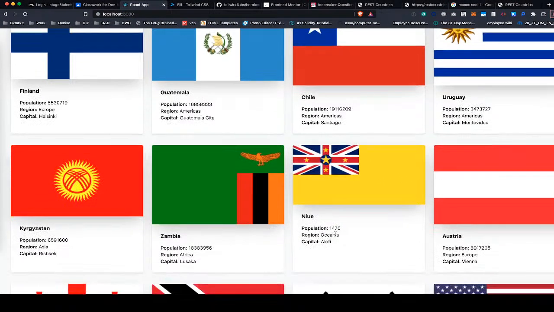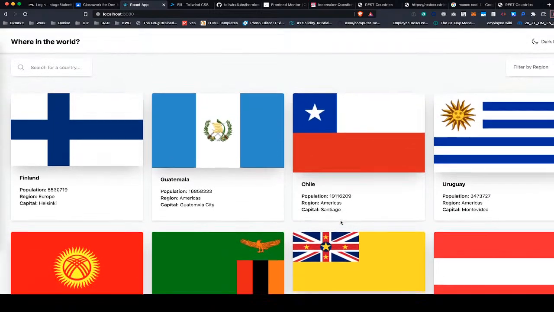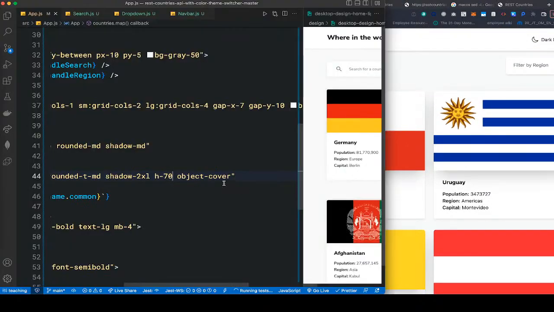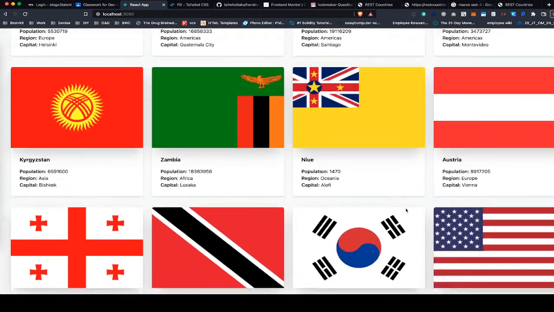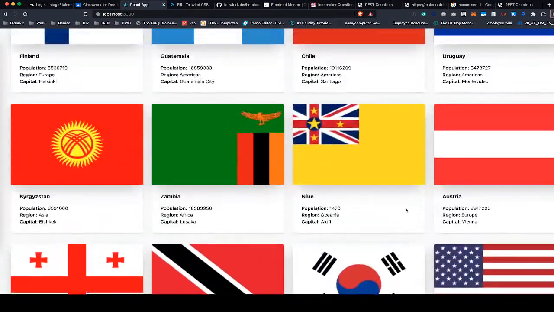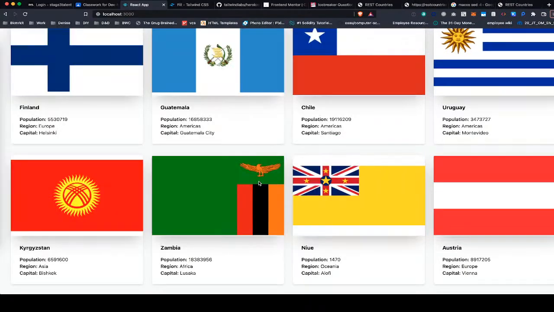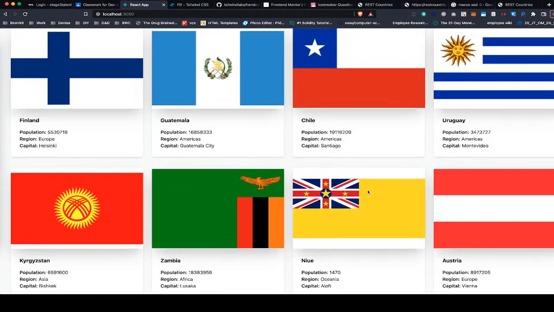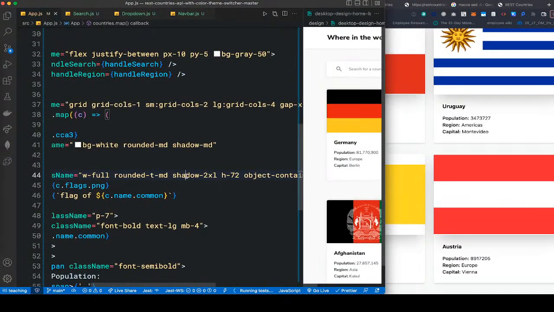This one's still smaller. I don't get why. Maybe they are small people. Small people need small flags. Oh, there's probably not a 70. But you don't see the whole flag on some of them, is the problem. So maybe I'll do contain. And I want to get rid of the shadow, 'cause that looks dumb.